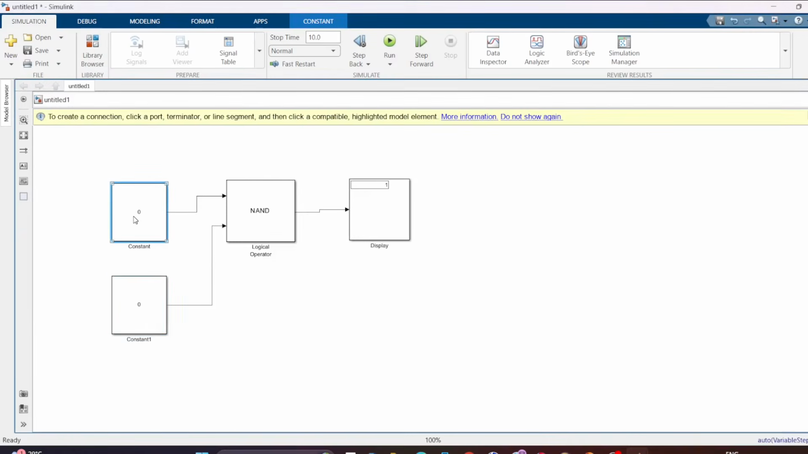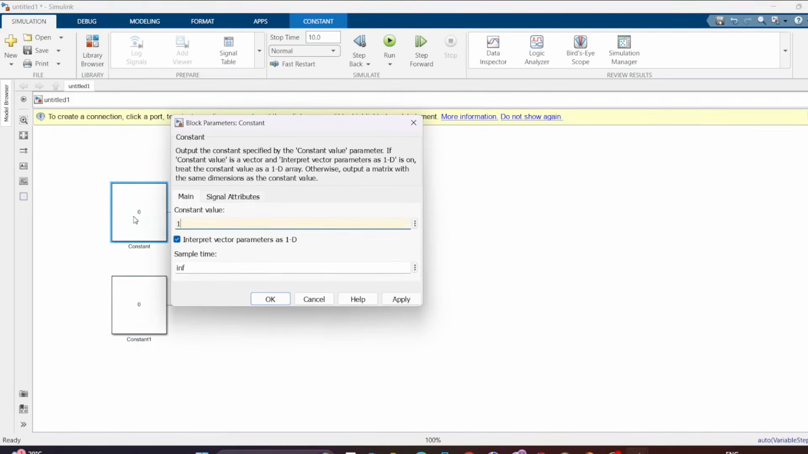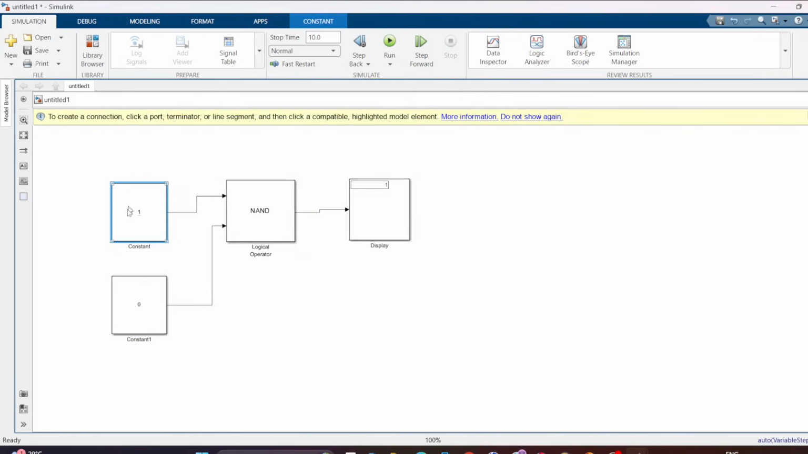So let's make the input 1 and 0. So here the input is 1 and other one is 0. So in this case also the output should be 1. Let's run. Yeah, you can see that the one input is 1 and one input is 0.